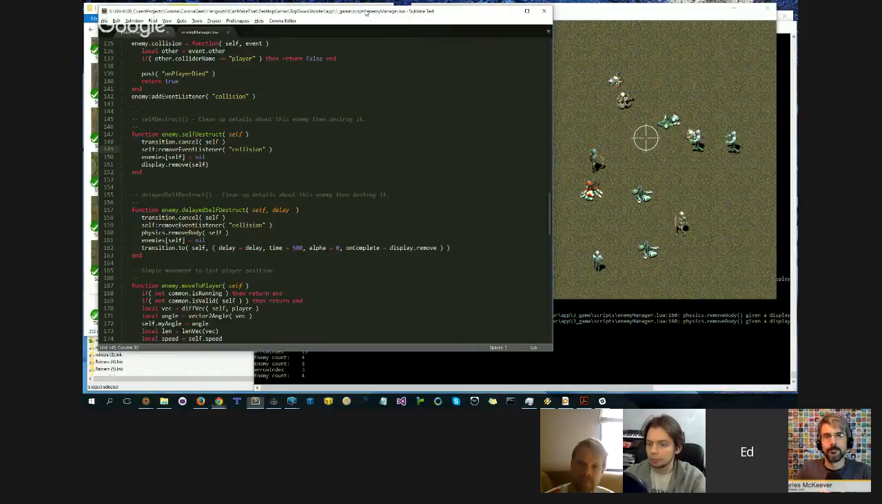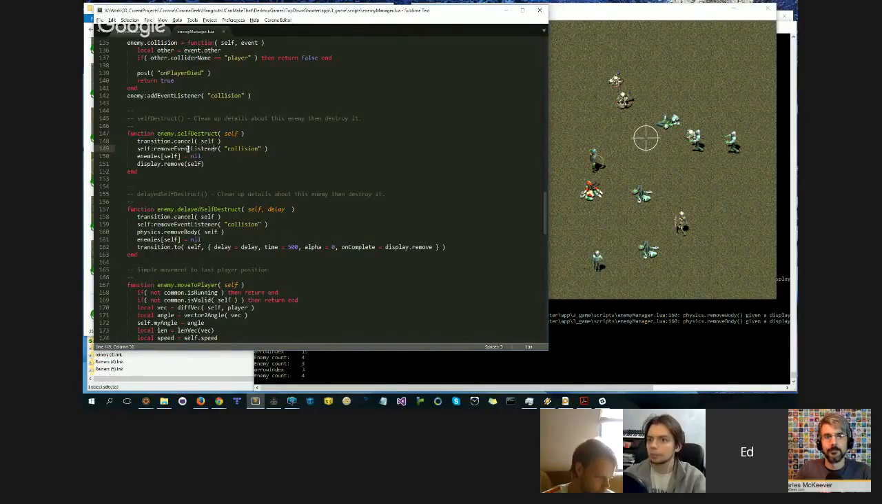So anyways, before we go down this alley, just remember that the important function here is either self-destruct or delayed self-destruct, which we're going to use later when the collision occurs.